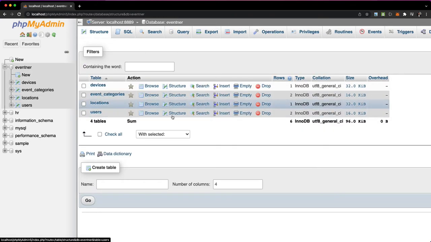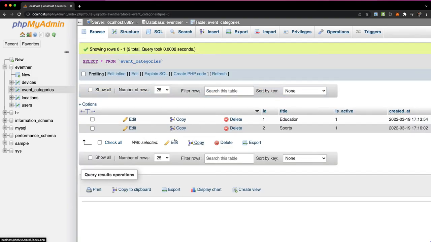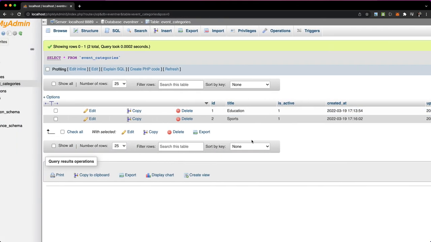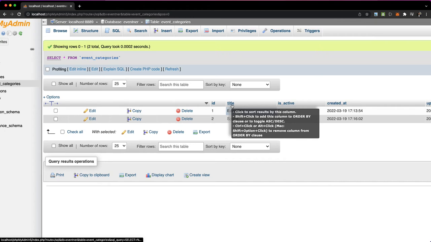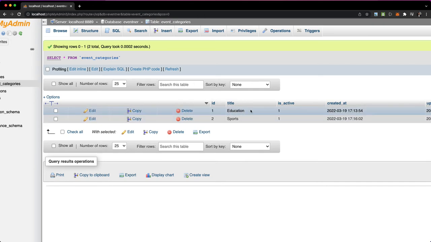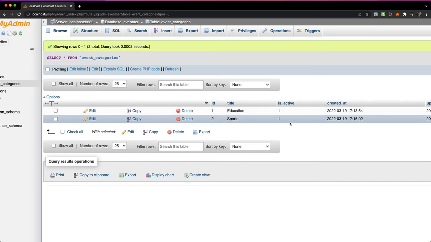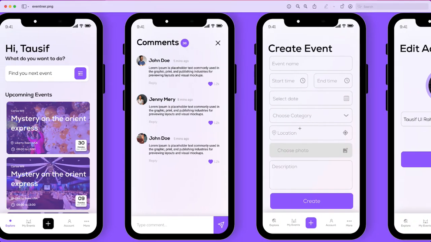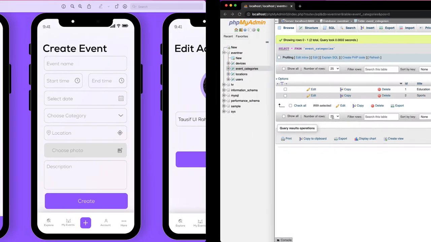If we look at the event categories table now, we can see two categories over here. One column is showing us the ID as 1, 2, and in the second column it's showing us the title as education and sports. This is how you can create the event categories, and once we come to this page of event creation, we will choose the category from the drop down which we have created over here.